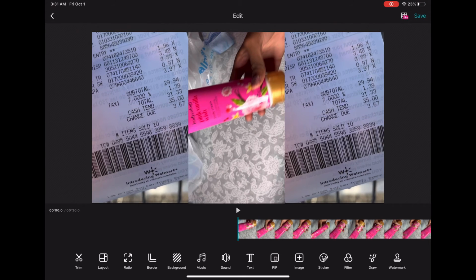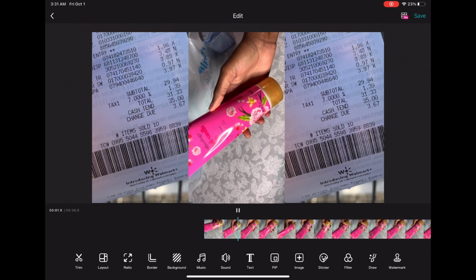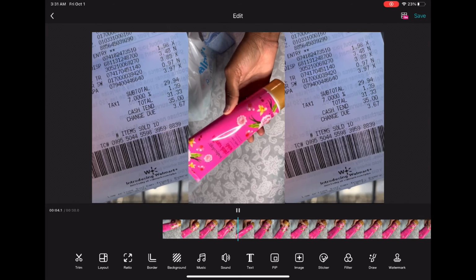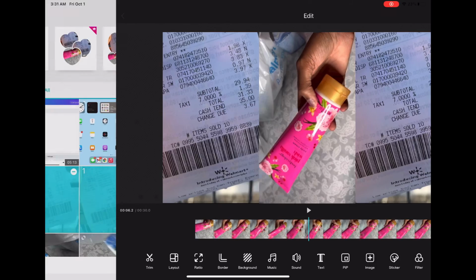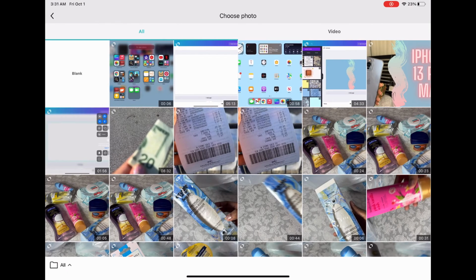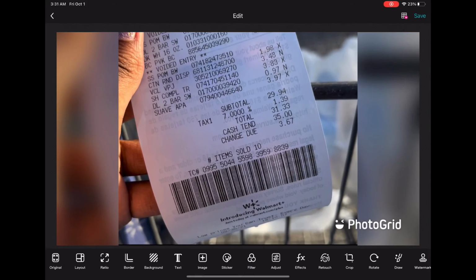And you can also add video to the collage with the photos as well. So that's a pretty cool thing about PhotoGrid. So if you go back to the home page and click on edit, it'll take you to your camera roll where you can choose a photo that you want to edit in the editing center.